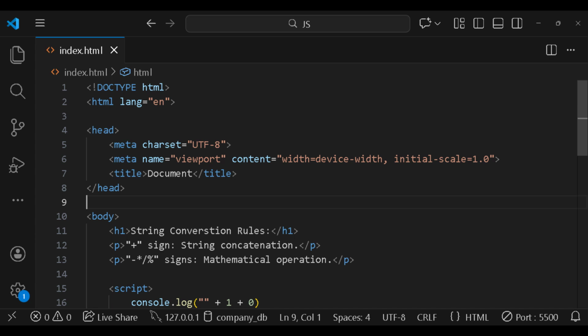Hi. Today, we will learn about string conversion rules in JavaScript. Here I have a simple HTML file. I have written two rules regarding the string conversion.